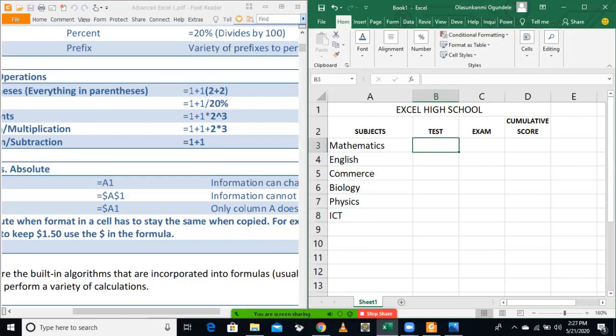So in the test, we say, let's say 30, then exam 57, 32, 23. That's just random numbers. 28. What did you score? 32. Okay. You got 36. Then you go with ICT. So we have 55, 56, 44, 55, 43. Okay, good.